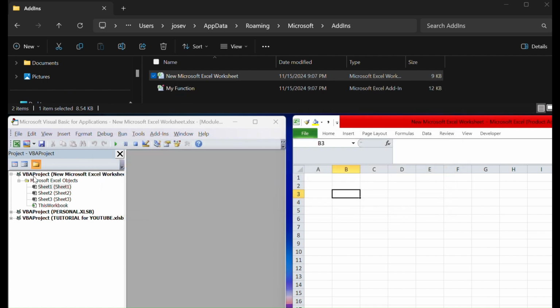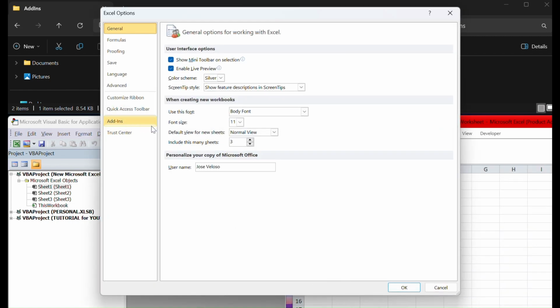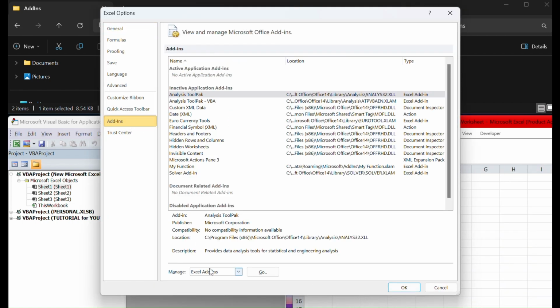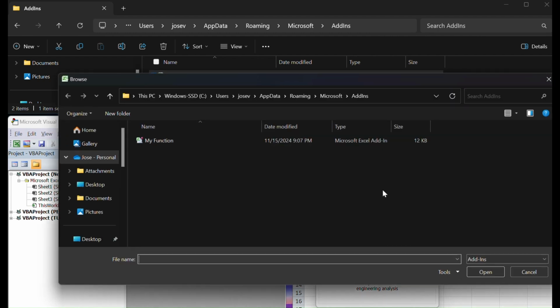As you can see here, UDF isn't yet appearing because it has to be activated first. To activate it, click File, then click Option, then click Add-ins. Click Add-ins and click Go. Here is the list of add-ins which you can activate. In case you can't find it, click the Browse button, and there you will see the add-in you created.